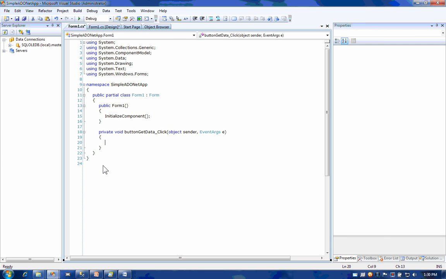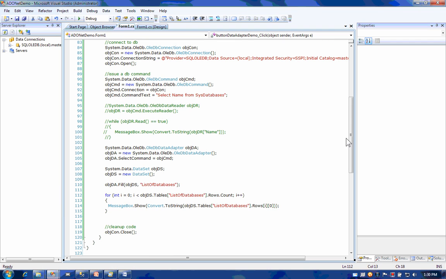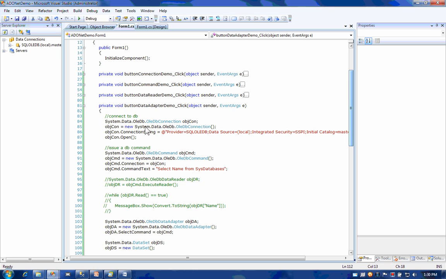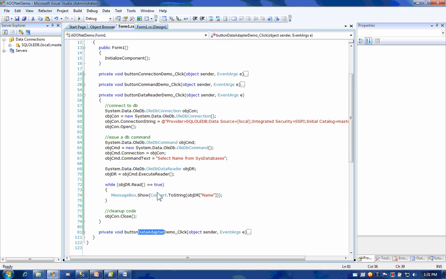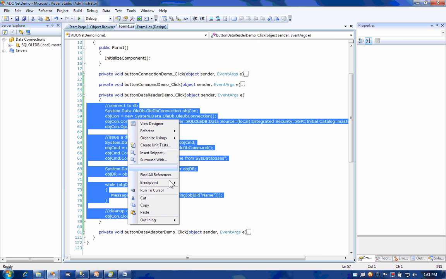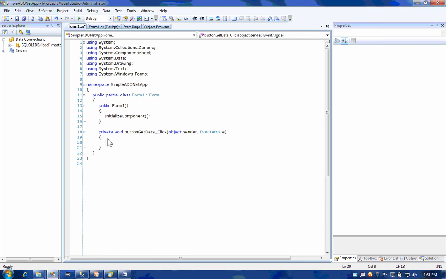On the Get Data section, I'll pull data into memory by using code from a previous demonstration. In this case, I'm going to bring back multiple results, so I can either use a data adapter or a data reader. For simplicity's sake, I'll use a data reader. Copy the code from that previous demo and paste it into my new application.